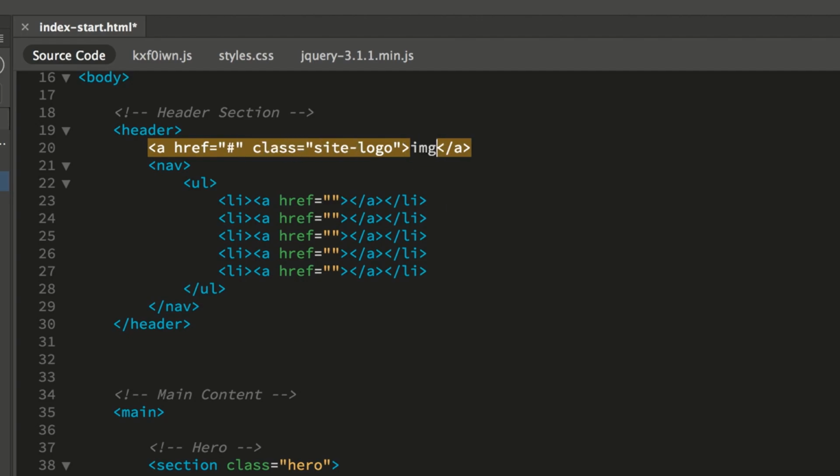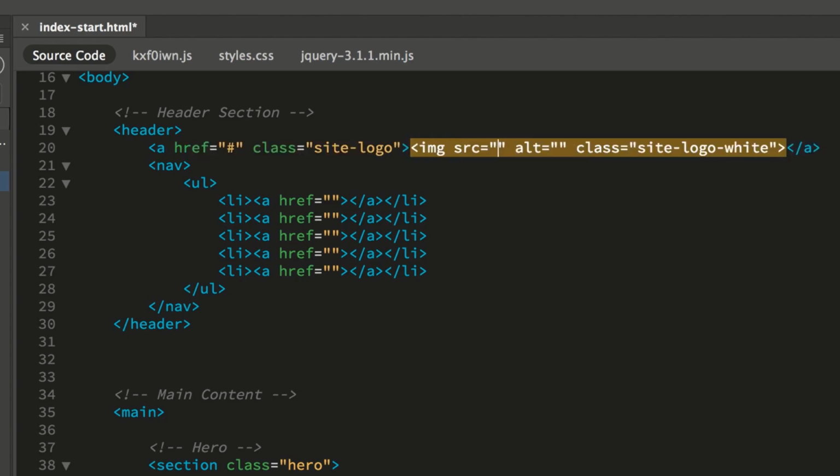We can do it again here with an image. So img, then I'm going to add a class to it. In this case, it's going to be site-logo-white. Now hit tab. Awesome. It's filled out the image plus its source, alt text, the class, all pre-filled in for us with Emmet. Now that's Emmet built into Dreamweaver.